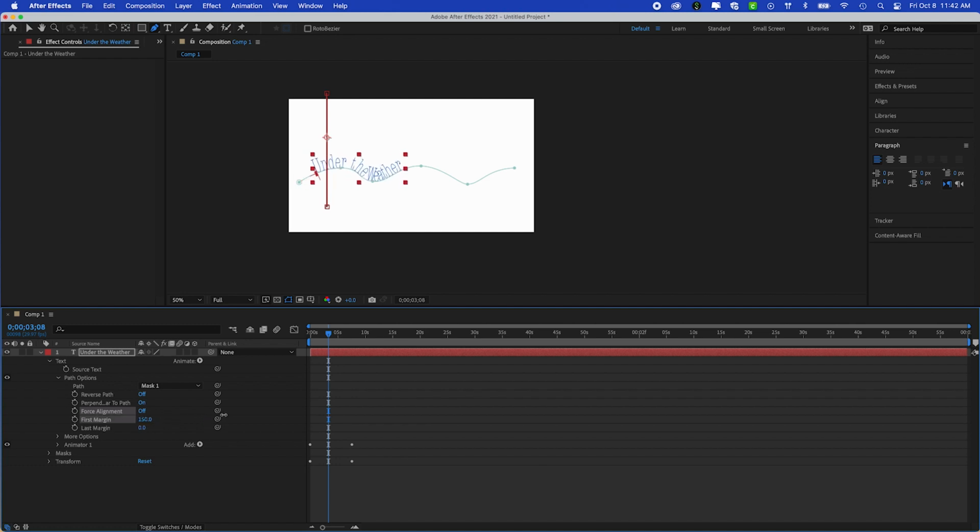And then we can actually change where on the path the text is by changing the margin. And another thing that you might notice here is that we also have options to animate all of these options. So if we want to have the text animate from the left side to the right side, then what we're going to do is actually animate the first margin.